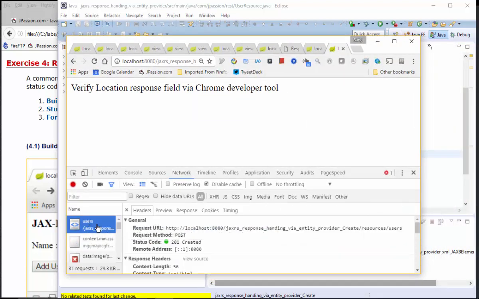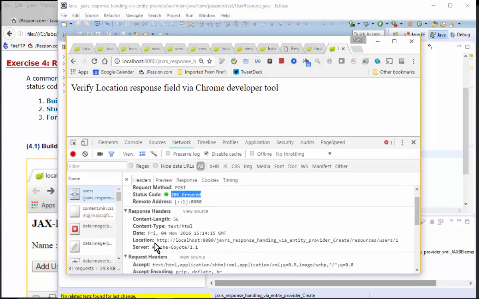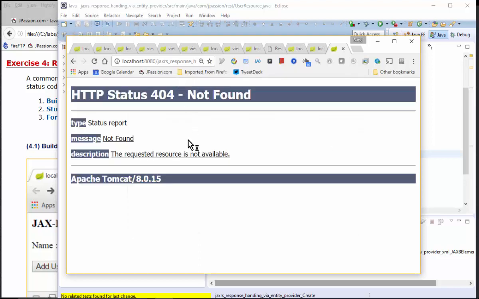So here you can see the response is 201 Created, right? And if you take a look at the response header field, you should see the location response header is set with the newly created item here. So we can in fact copy this, right? And we can certainly take a look at the contents of it.